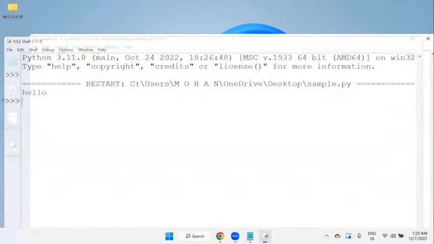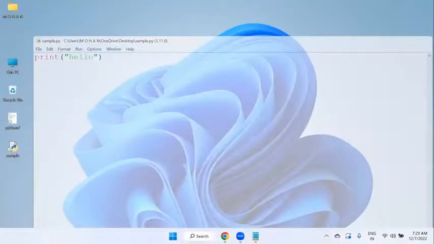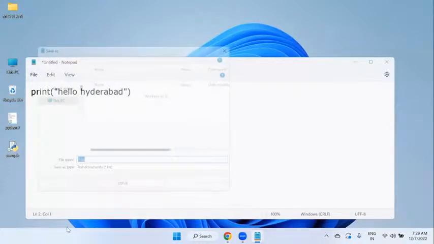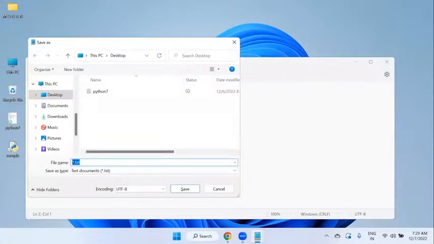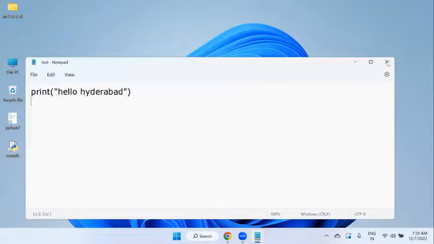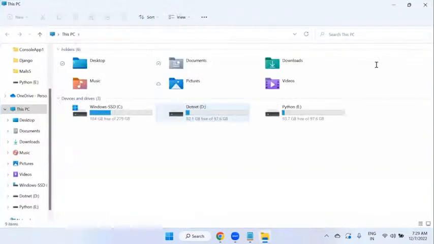So let's prepare a notepad file once again. Right now I'm preparing this file. So, hello Hyderabad. I'm saving this in a different drive. So let's check whether it is moving to that drive or not. Let's name it test.py. In E drive, I'm placing this code. So in E drive, I placed this test.py.